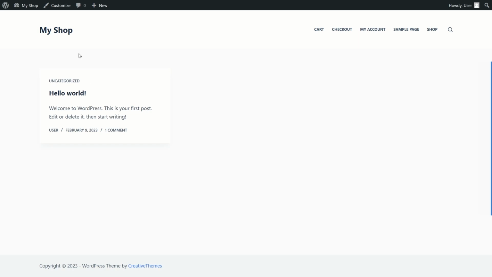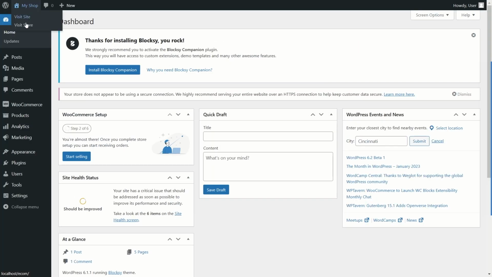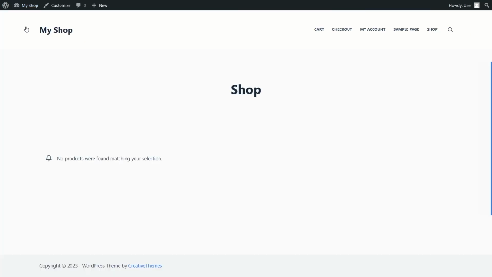Now let's go to our dashboard. Simply we can hover our mouse over here and click on Dashboard. And I also want to show you what happens if you click on Visit Store. You might have already guessed, it brings us to the shop page, which is this page. Fantastic. So now let's go back to our dashboard.